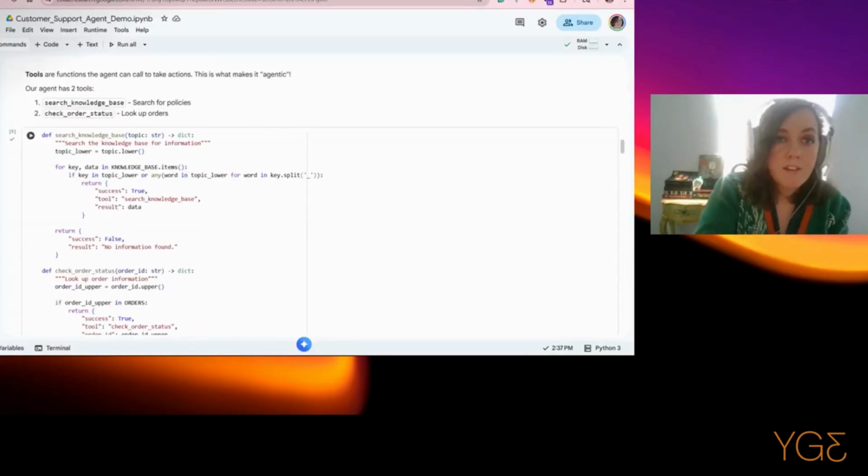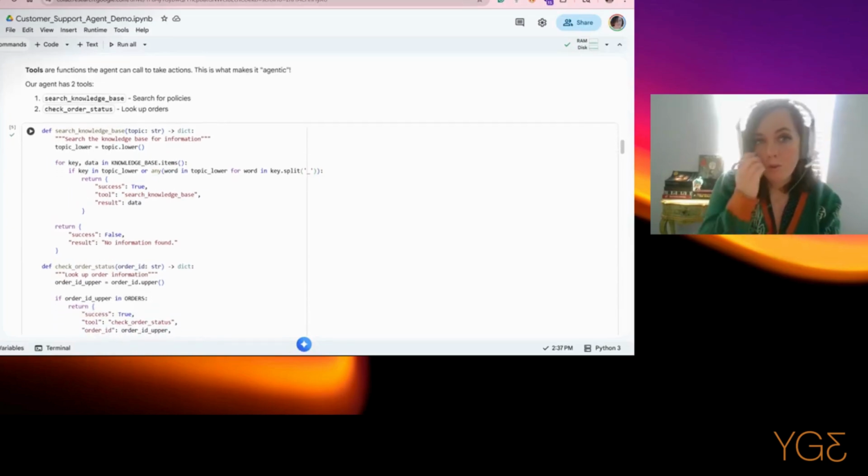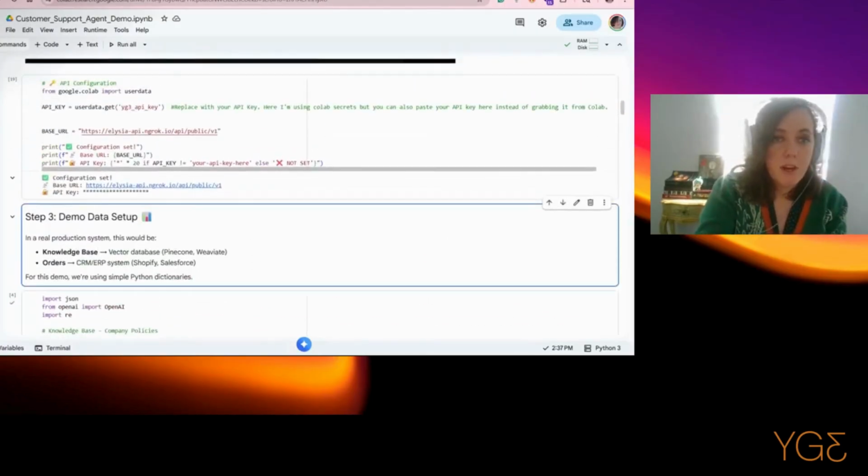So now we're going to define the tools. The tools are basically actions that your agent can take. Let's say we can search the knowledge base and we need to check order status. The knowledge base will be policies that don't change, like the return policy and estimated shipping. The order status will be specific to whatever order a customer puts in, like, is it processing? Is it shipped? All that fun stuff.